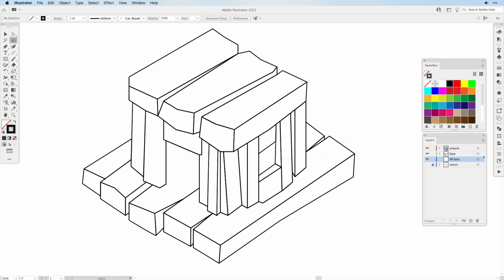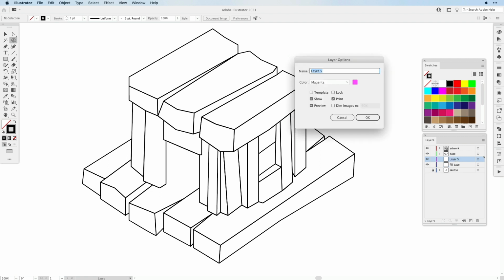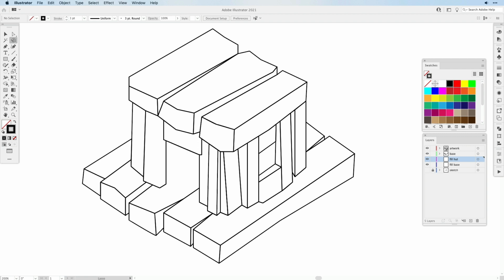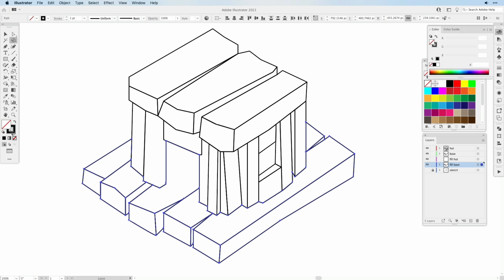Another layer, we call it fill hut. And then we're going to, of course, create a copy of what we just traced from the base onto the layer called fill base. So basically, we're going to duplicate both shapes. Then we want to lock our other layers, and then we're going to color it in.